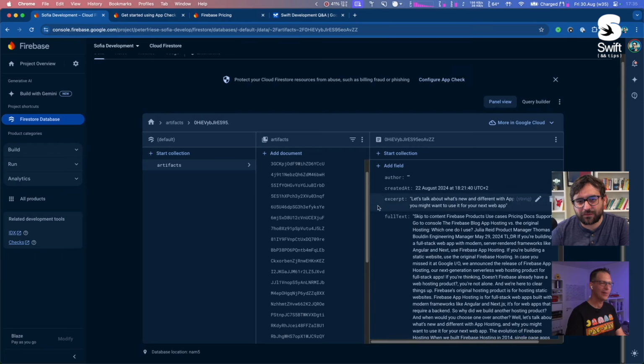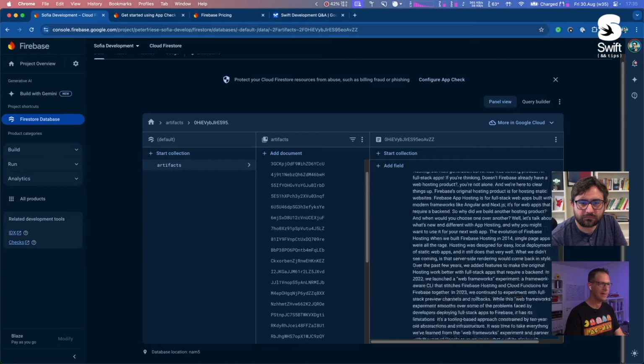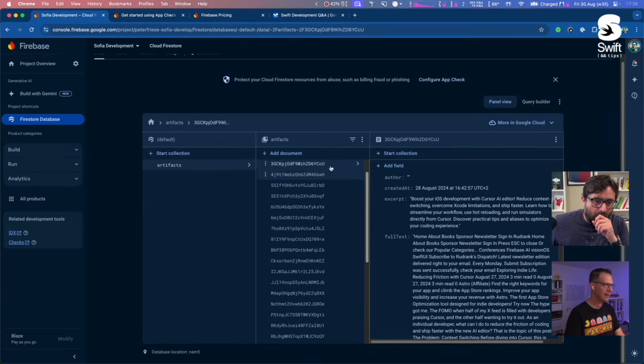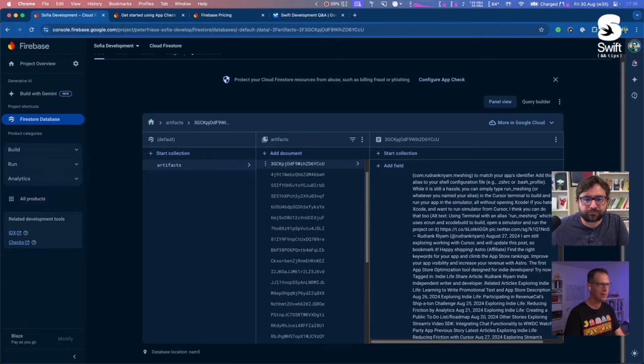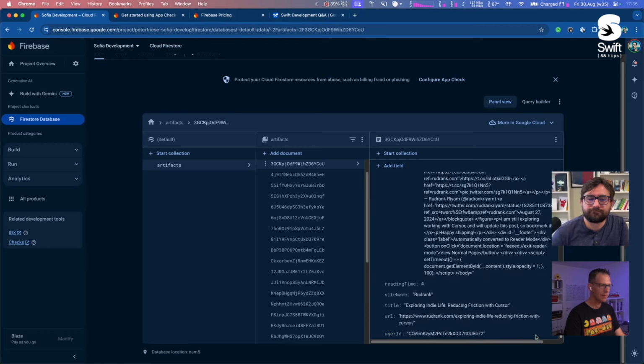But yeah, so this is how the database looks. You can see we have this collection of artifacts, and all those documents in here. And you can see that we have excerpts, the full text of the article, and a simplified version of it. Oh, it's even the article by RootRank that I showed you.